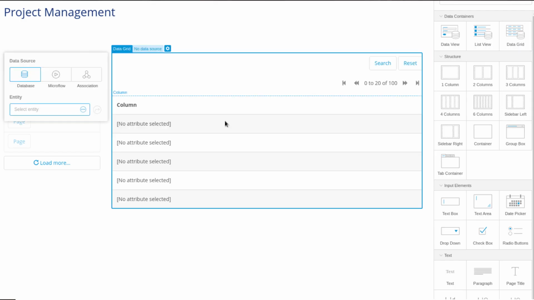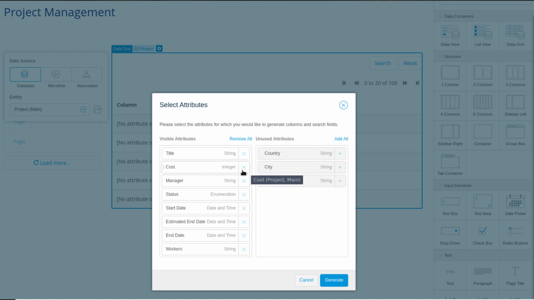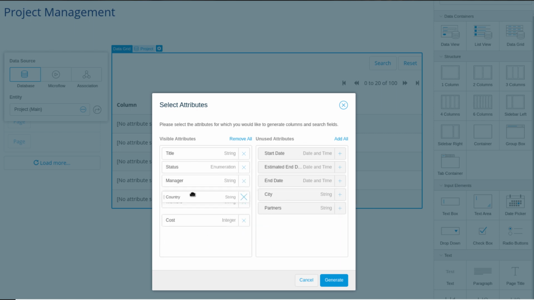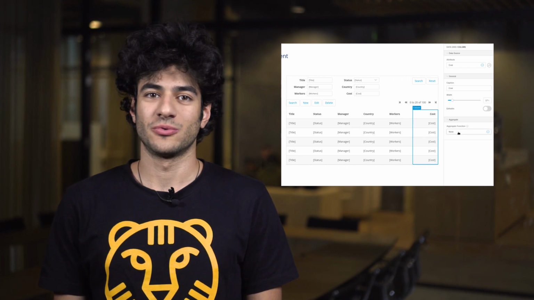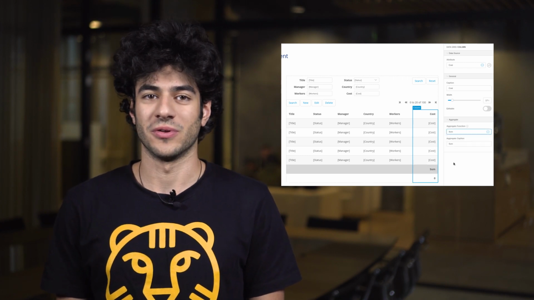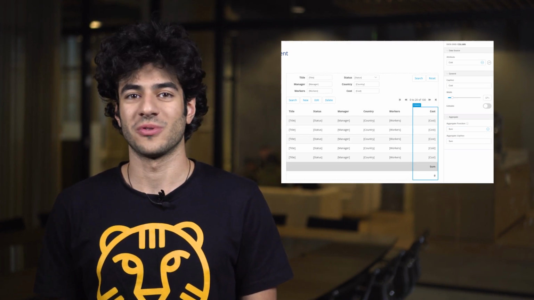In Mendix Studio, we have enhanced the editing experience of Data Grid. When you select an entity as the data source of your data grid and the entity has more attributes than would reasonably fit as columns on the screen, we now provide you a selection dialog which allows you to pick columns that you want and reorder them on the fly. Moreover, you can now show aggregated values below numeric columns. For example, when you want to show the total sum of all values in a budget column.